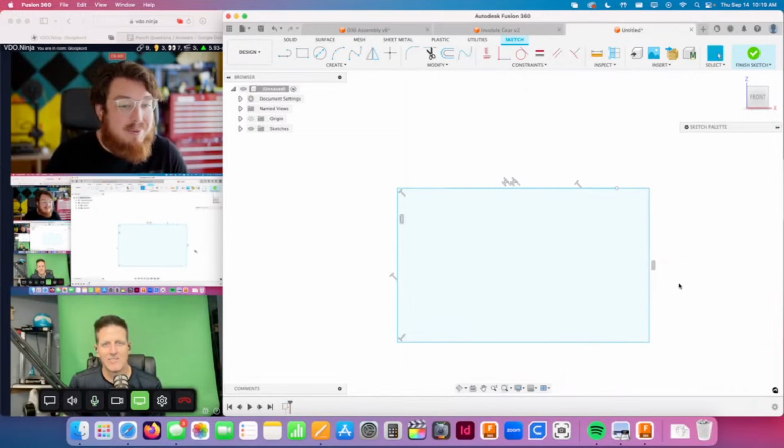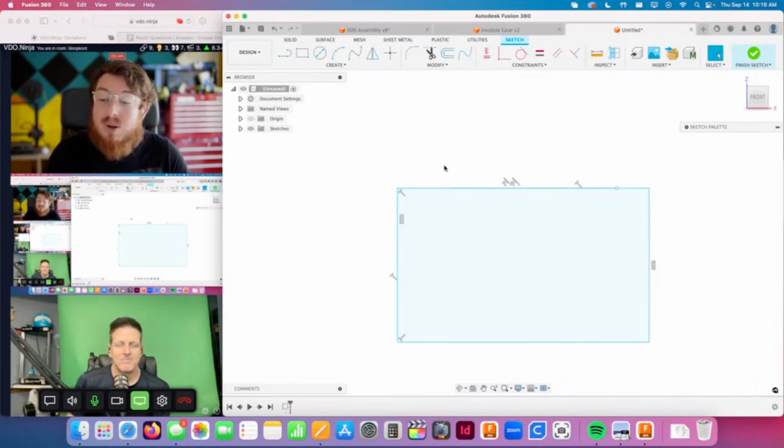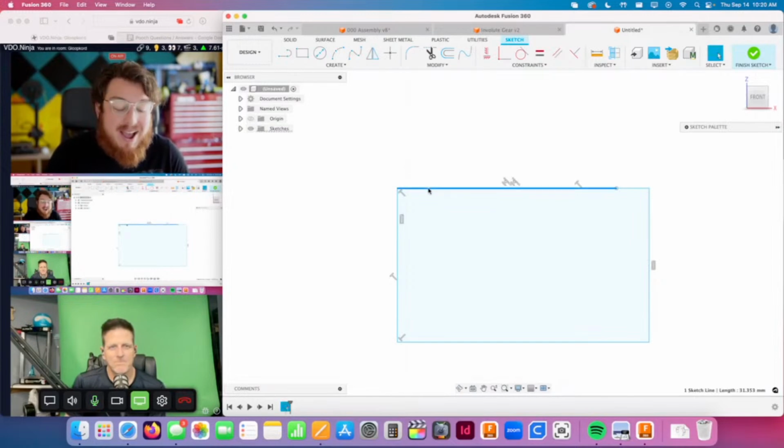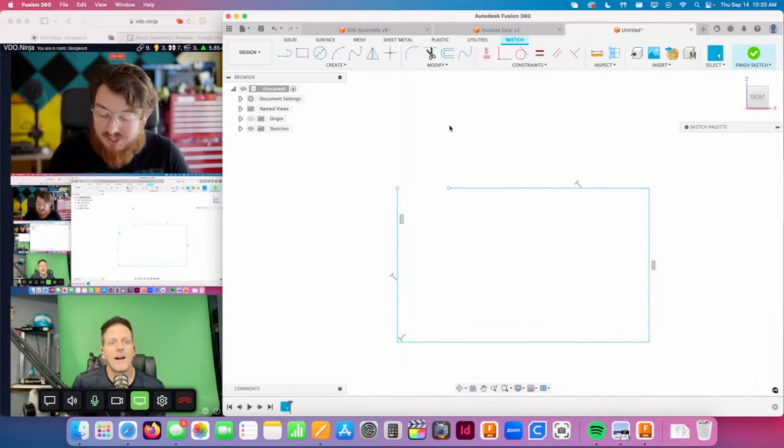There we go. All right, so this is one of those scenarios where you want to avoid it as much as possible, and this is where we can use our friend the extend tool. In this scenario, I actually want to delete one of those lines, and then because we just made that shortcut, Shift E, I can just extend that line to that corner. What? Oh my gosh. What?